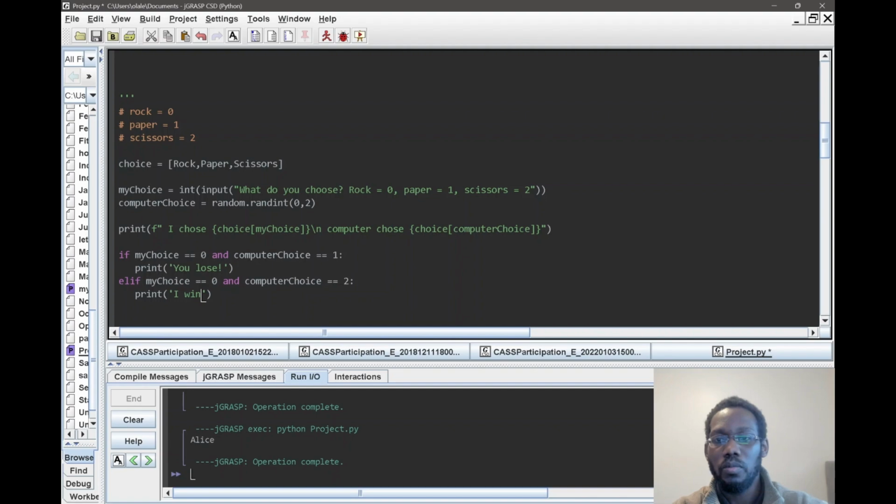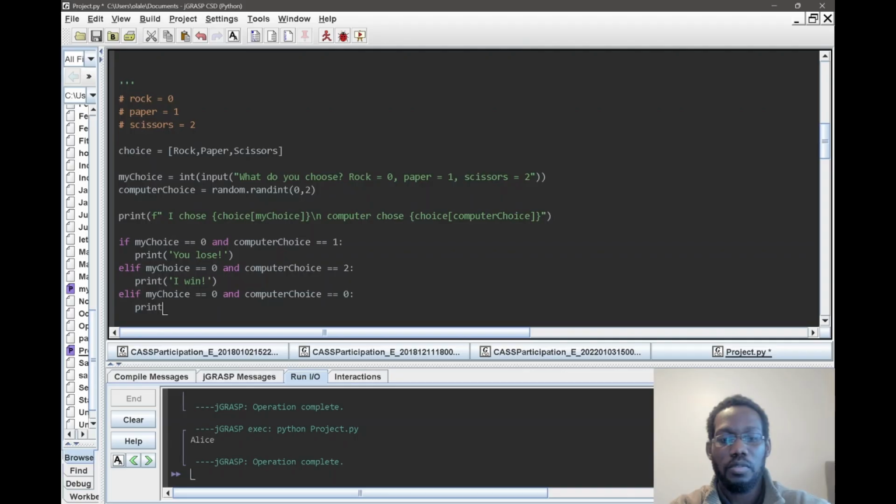Looking for the exclamation point. Okay, right. So now, what if the computer and I both choose, you know what, it'll be easier if I just do this. The computer and I both choose rock, right? That will be a draw. Draw.